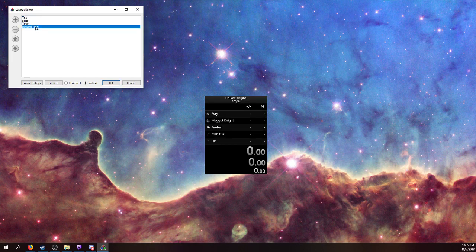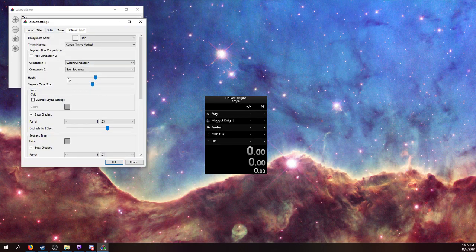Okay, detailed timer. On the detailed timer, it shows two comparisons. So we're gonna have a current comparison, best segments, and also you'll have a timing method. In this case, I make that real time. You can change the colors however you want. Right now it's just all gray. Right, and current comparison, best segments, that's fine. Again, you can always go to the documentation.